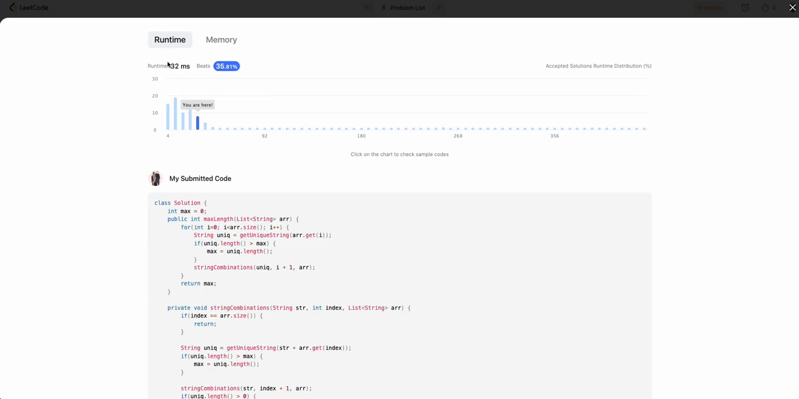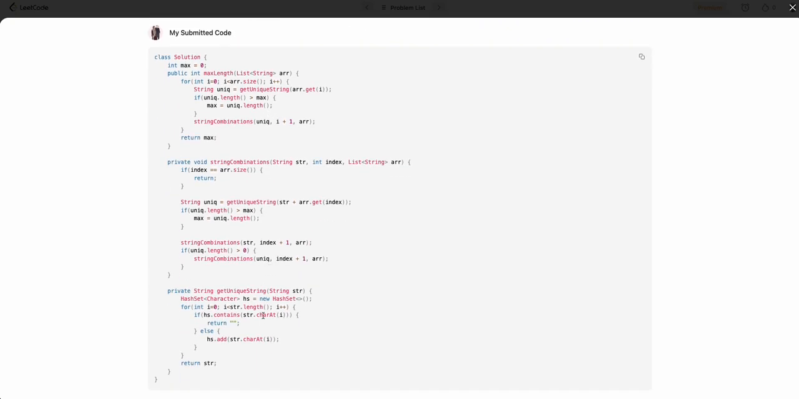I think the runtime could have some more improvements. Instead of a hash set, we could have used a Boolean array, for example, and I think that would have used less memory. That's one more improvement I can think of.